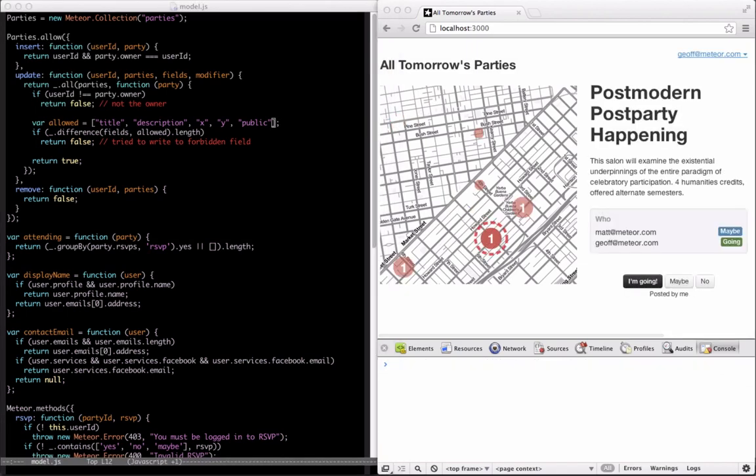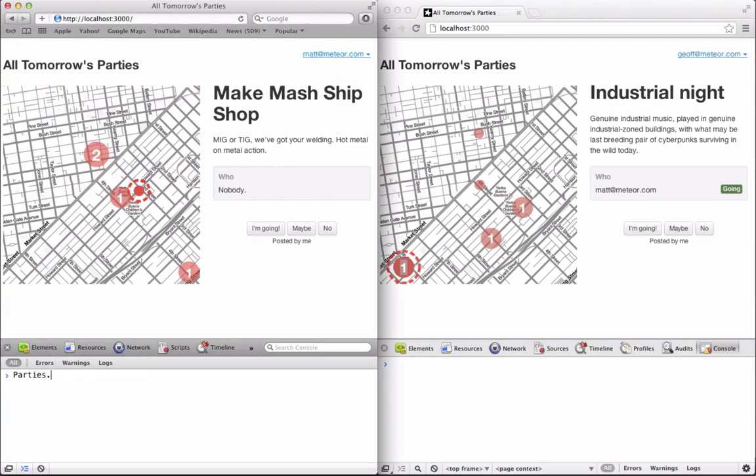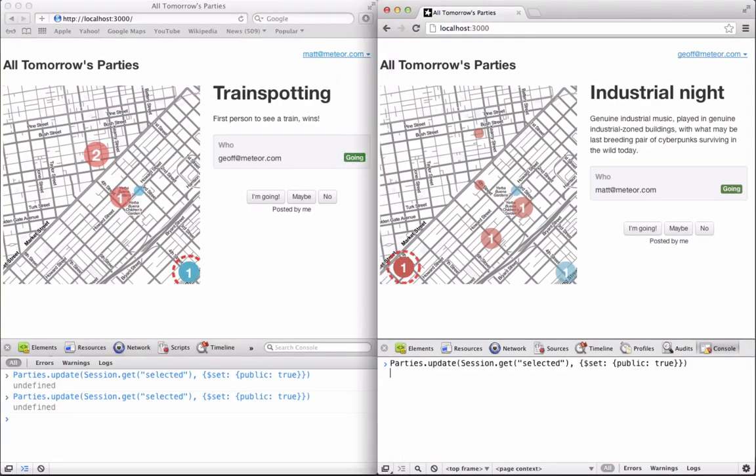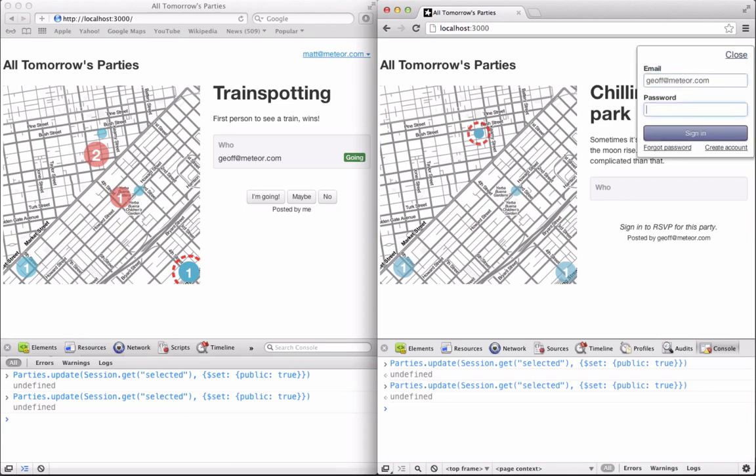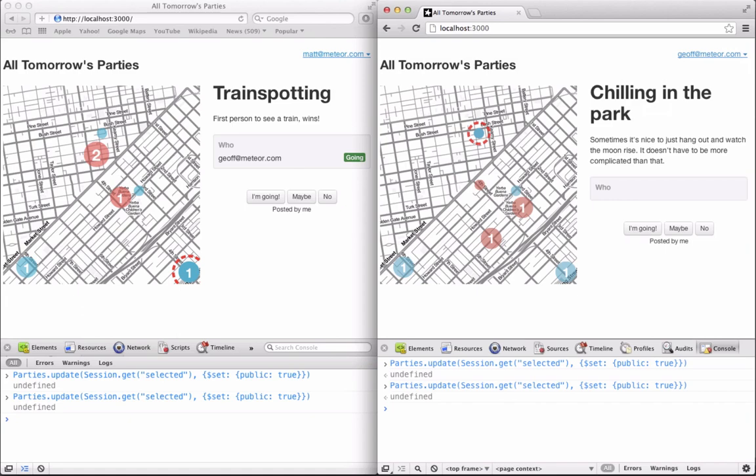The parties started out private, so each user only sees their own. Let's mark some of them as public. They're color-coded: blue for public and red for private. If I log out, I can only see the public parties. When I log back in, my private parties reappear.